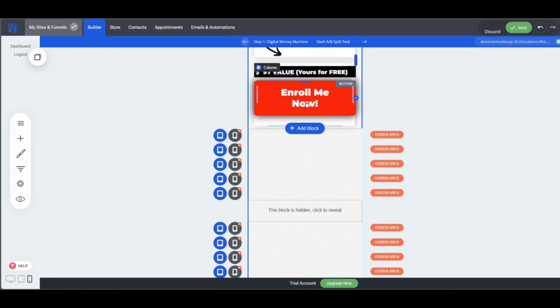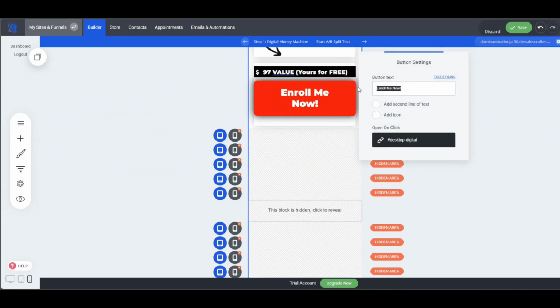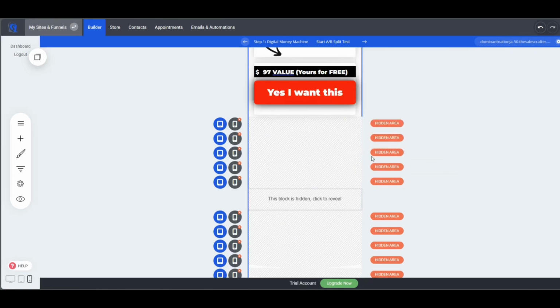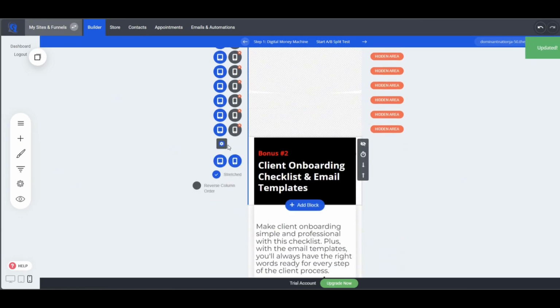Cool. If you want to change the button, just double click on it. Double click, or you can click it and then click edit, and it says yes, I want. Yes, I want this. For example, now the mobile view again.